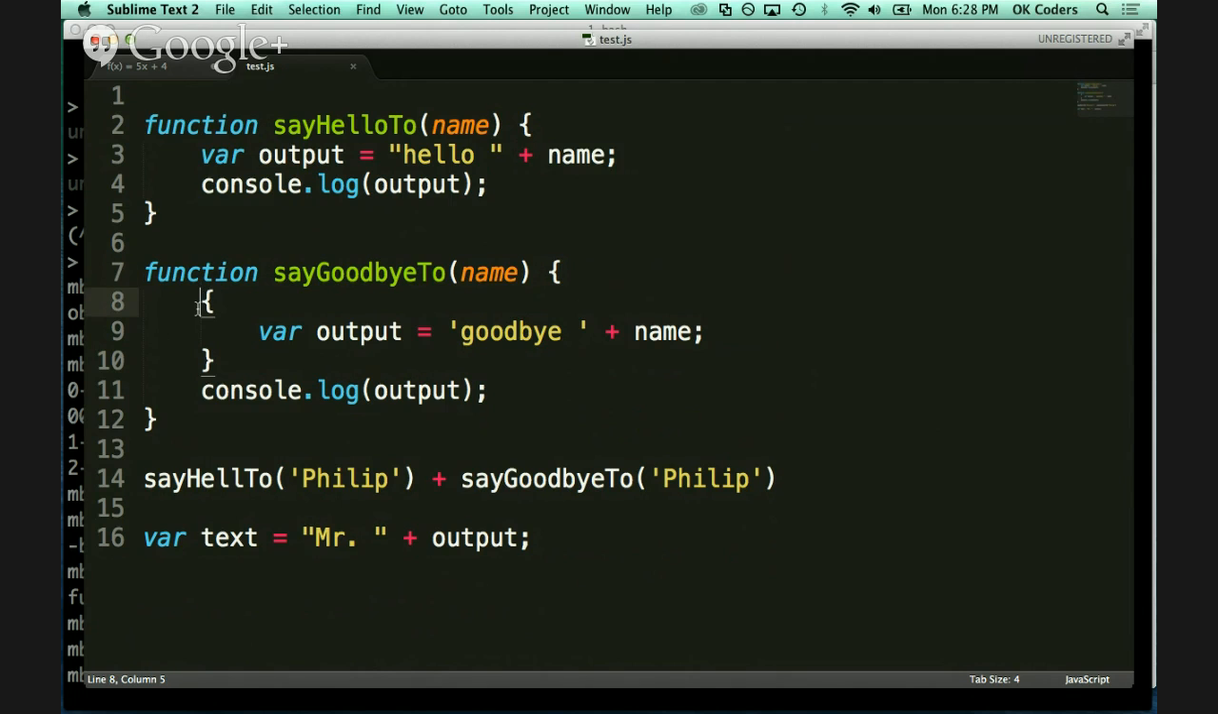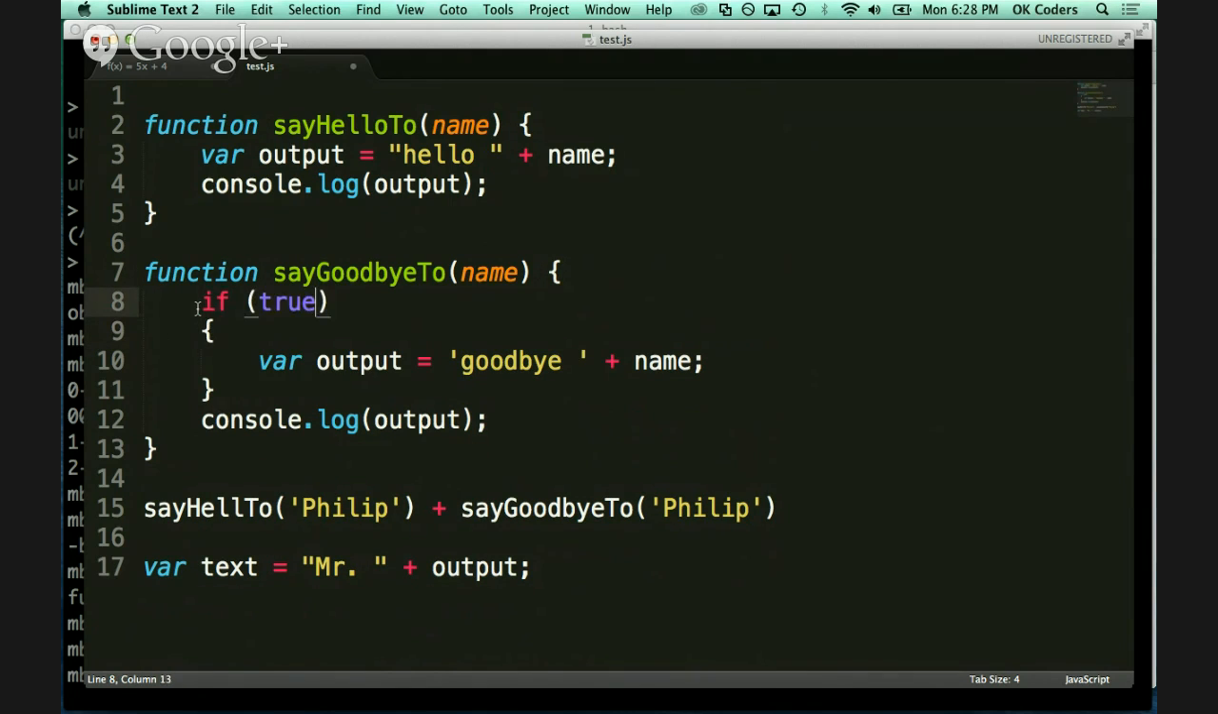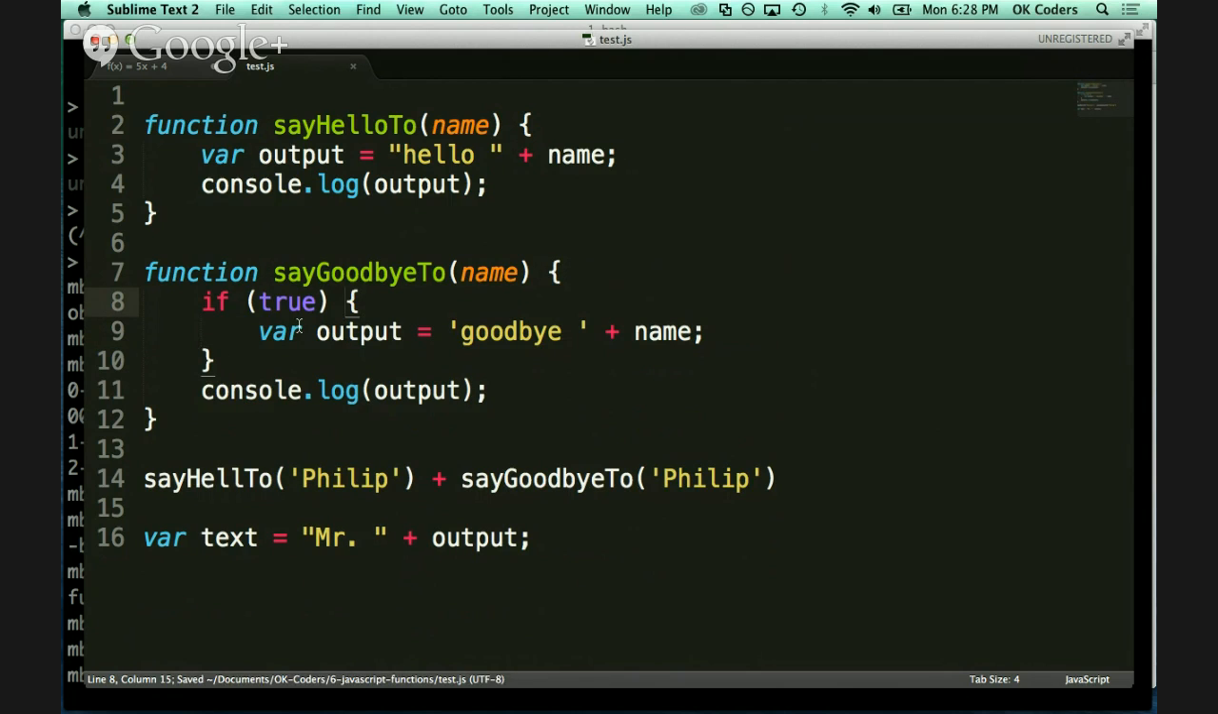That means if I were to make this an if statement, so if true, define var, right? Well, output is going to get defined, but scope only matters in terms of functions. So we're going to get output, and output is going to be valid, and that's going to work.